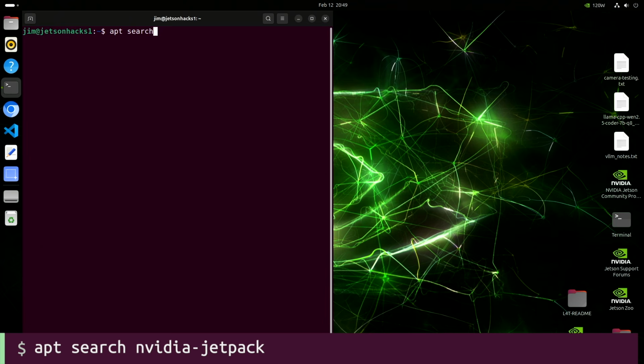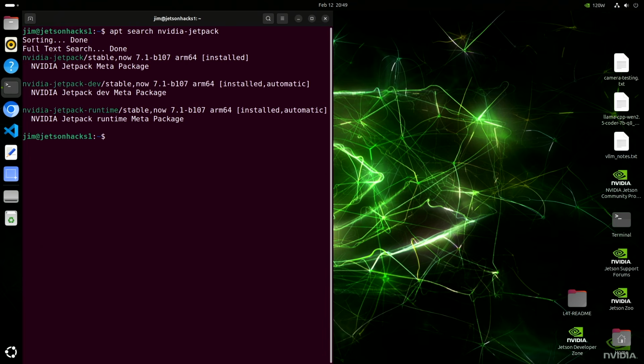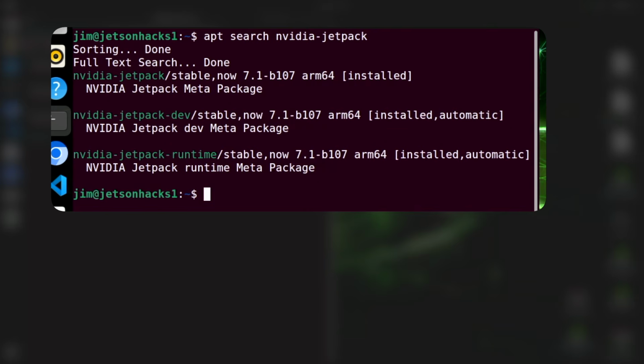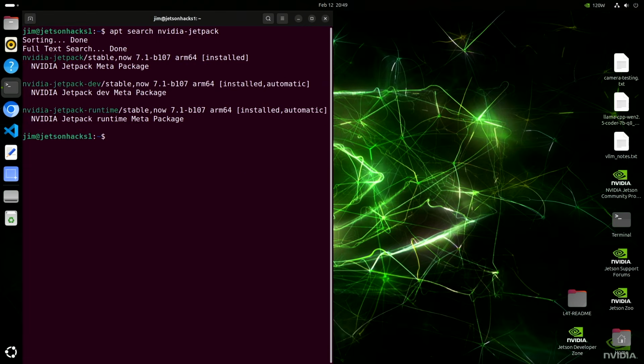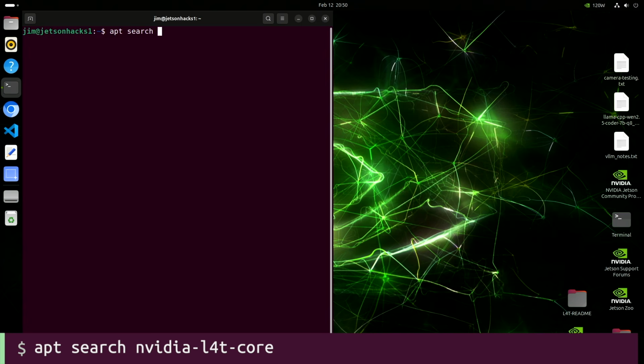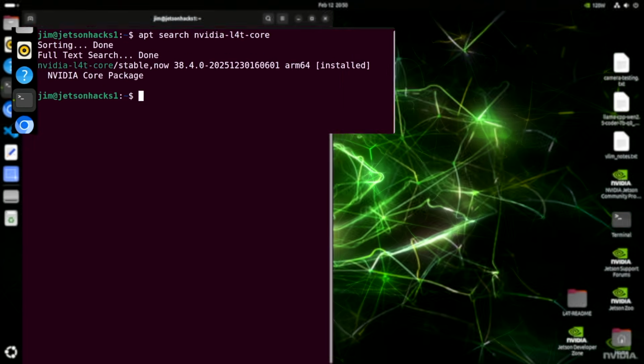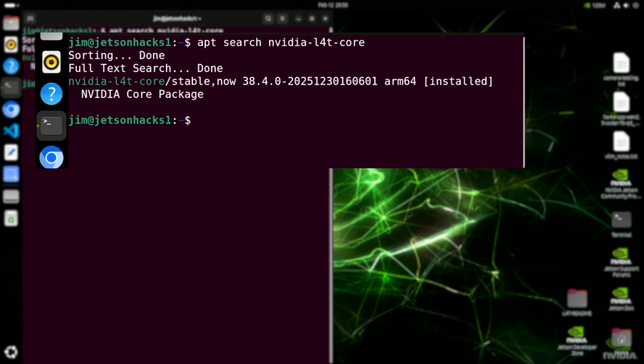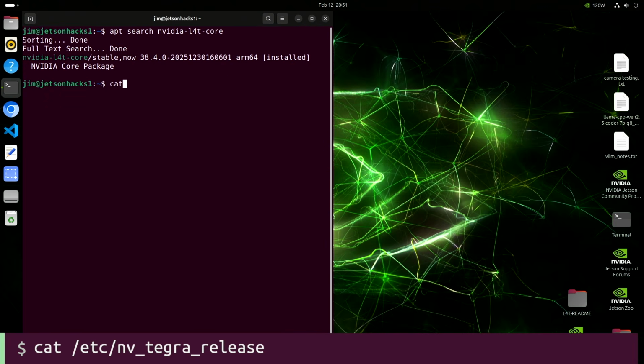Which version of the JetPack libraries are we working with? JetPack 7.1. That's a good sign. Which version of Jetson Linux? Let's verify that it is 38.4.